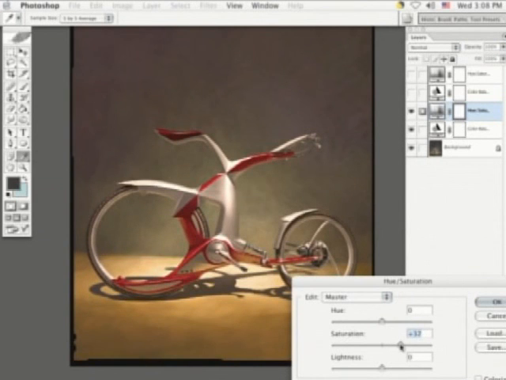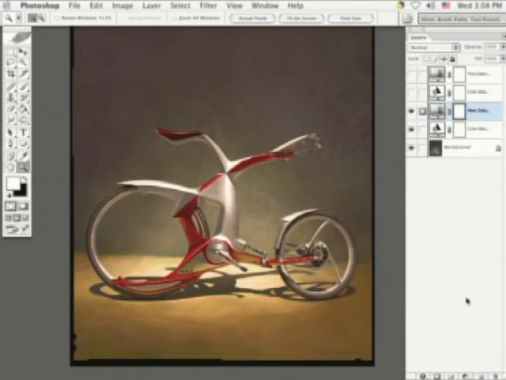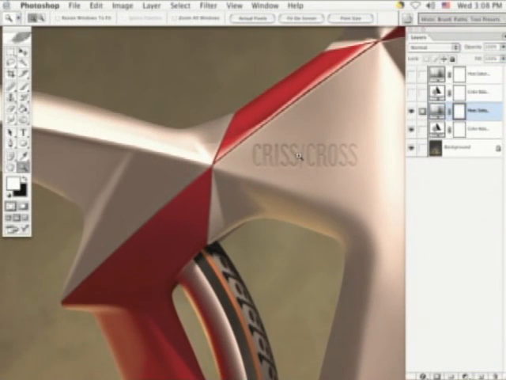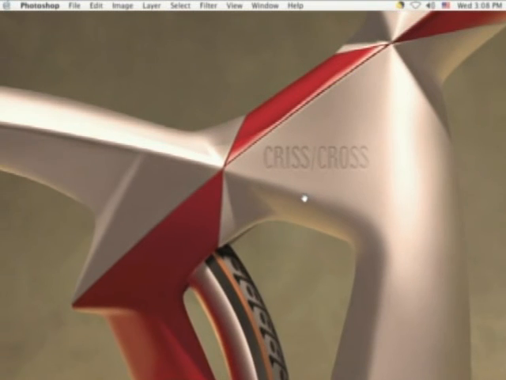Here I'm going to change the saturation of the entire piece. So I'm making it much more saturated. This originally was CMYK, so here we're in RGB, so I can make it more saturated and the color will hold together. Let's zoom in and see some of the details.